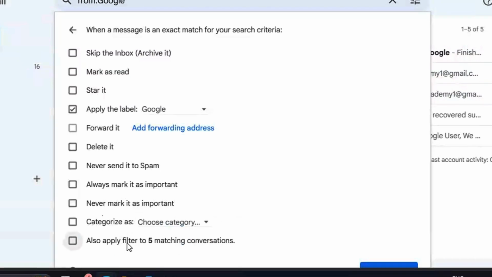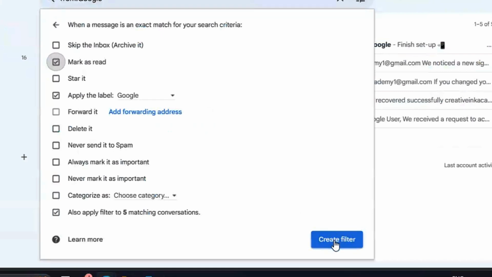Also, you can apply filters to matching conversations, and this is very important. Every time you get the emails, these actions will be applied on them, but also the ones that we have here should be affected by the filter we are creating right now. So maybe you want to mark these as read, for instance. You can simply just do that. Then when you are done selecting the actions that you want to be taken, you can create a filter.